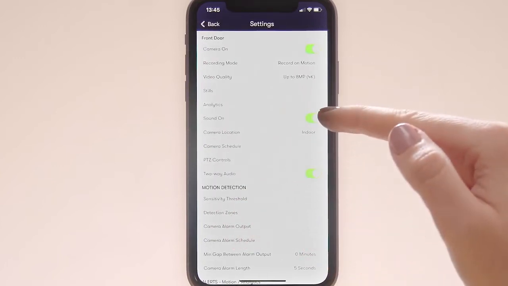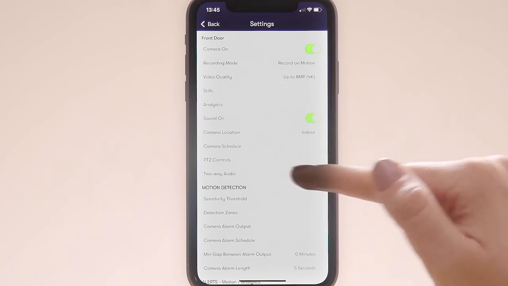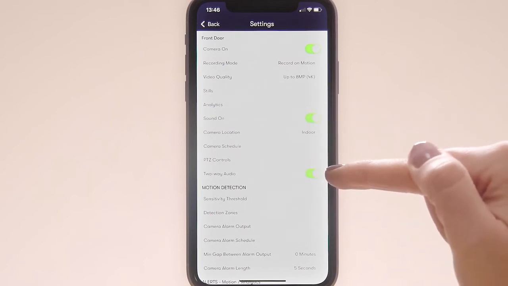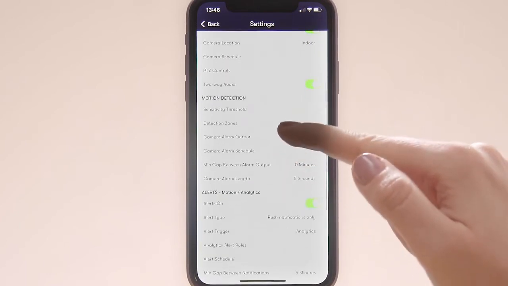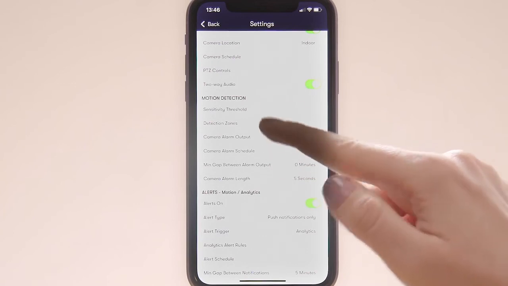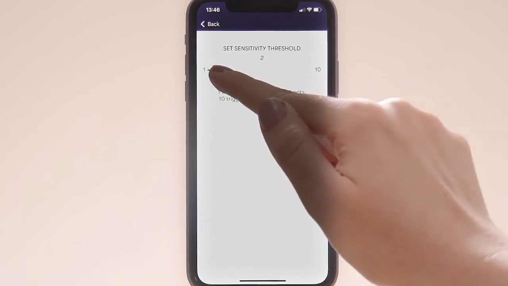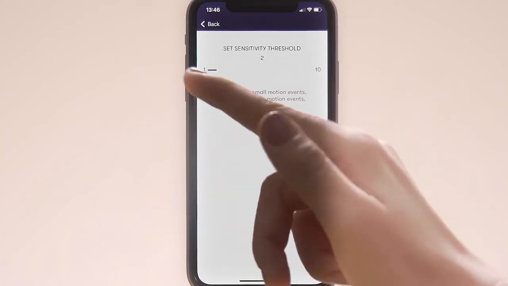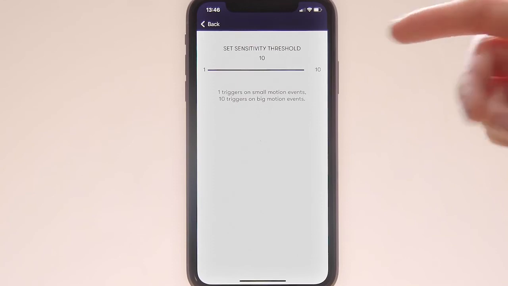Then here we've got whether sound's being recorded if the camera has an inbuilt microphone, whether two-way audio is enabled if it's got an inbuilt speaker, PTZ controls, and here we get onto the motion detection. So you've got a sensitivity threshold. If you move it down to 1, it'll trigger on really small motion events, and moving it all the way up to 10, it will only trigger on big motion events.